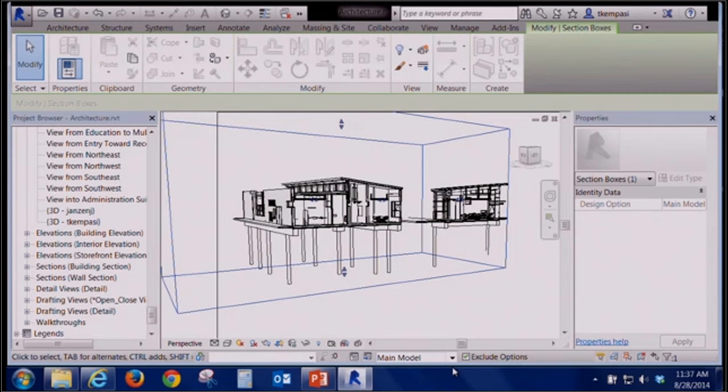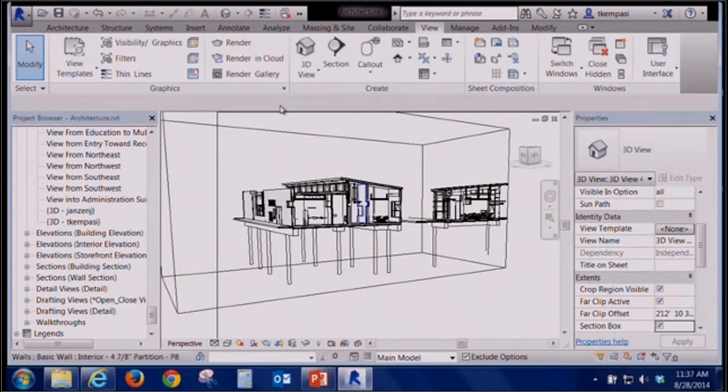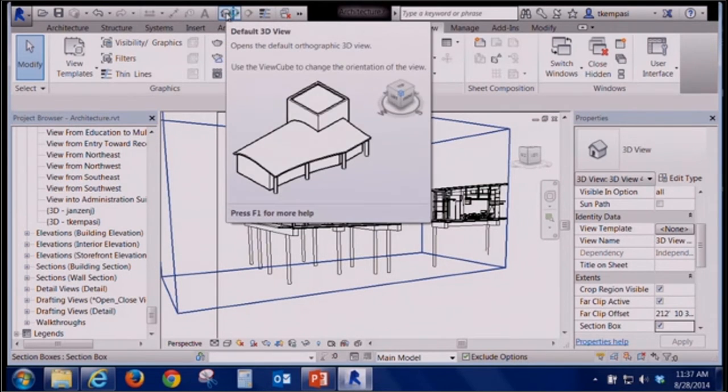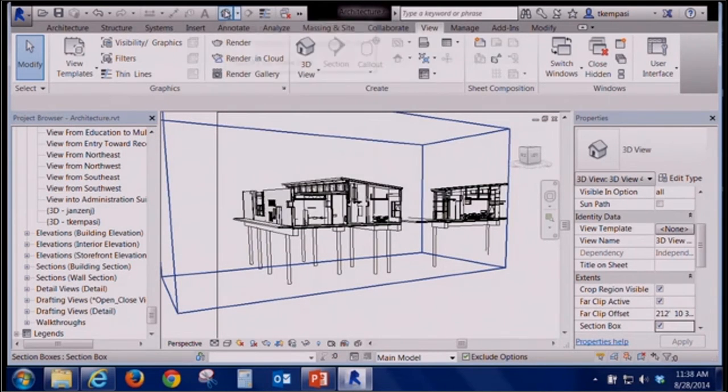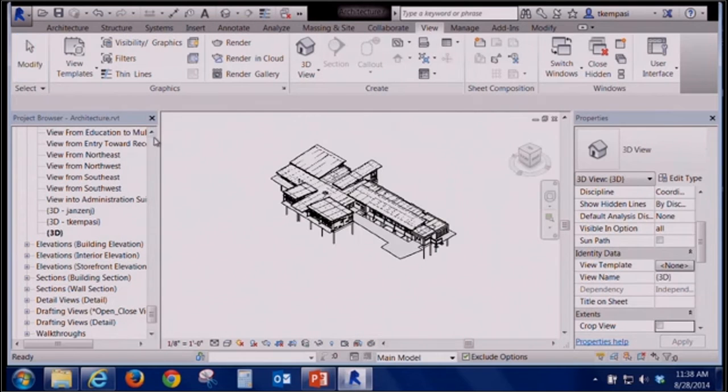Yeah. I think I just missed it when you said this, but how do you save the view to get it on the project browser? Okay. So if I create an isometric view, default 3D view, when I pick the little house, it's going to give me the one in the brackets.